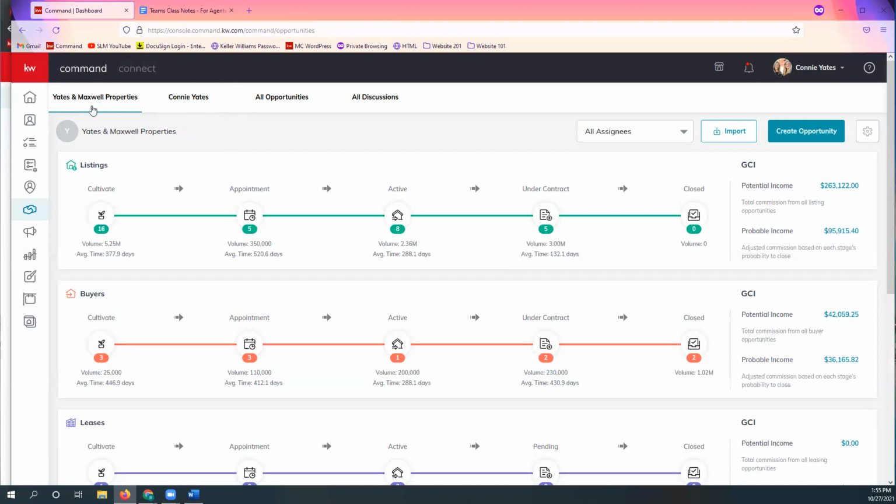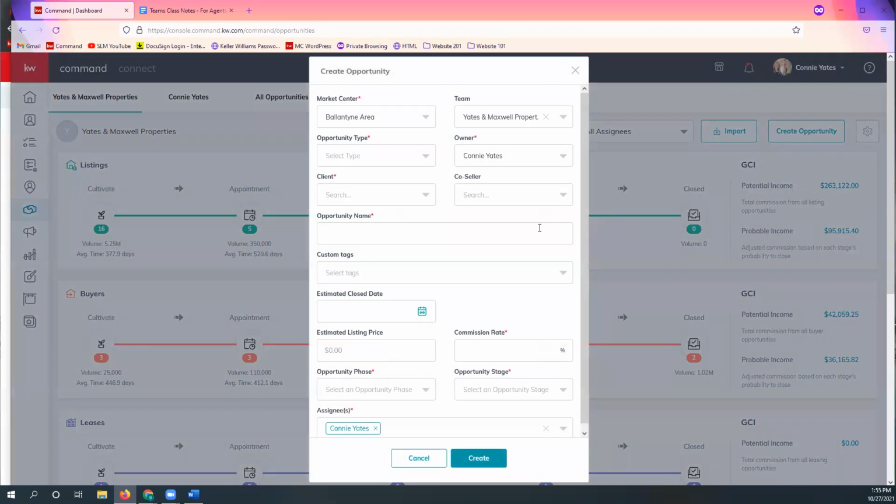But as long as you are on that team tab, it's going to allow you to create those team opportunities. So I'm going to create a dummy opportunity just to go through the process with you so you can see what it looks like. When I'm on that team tab, I'm going to click on create opportunity.